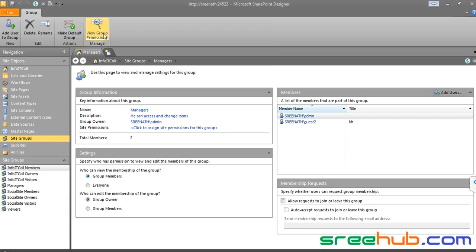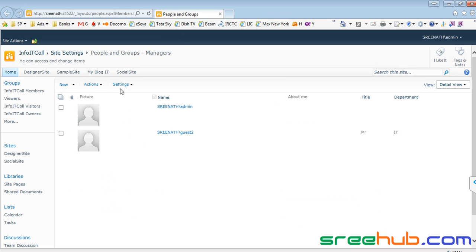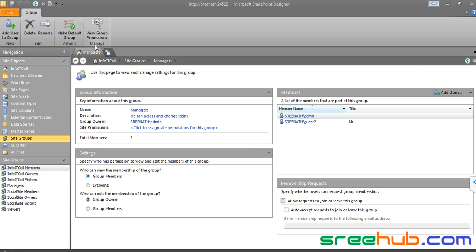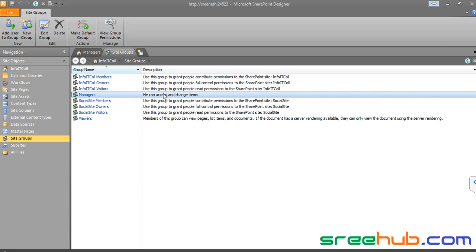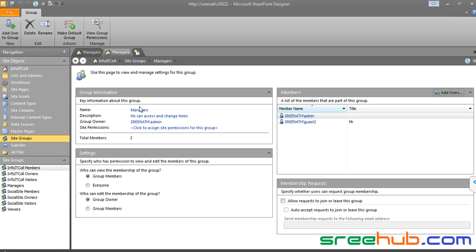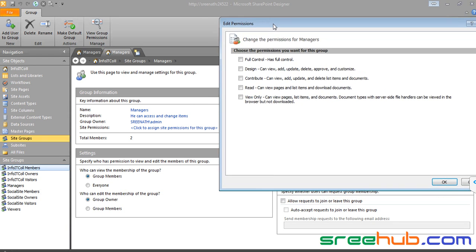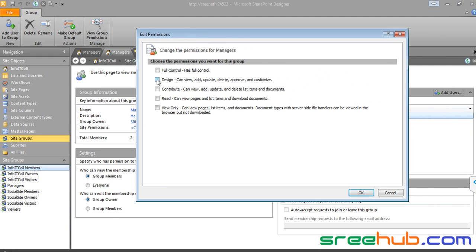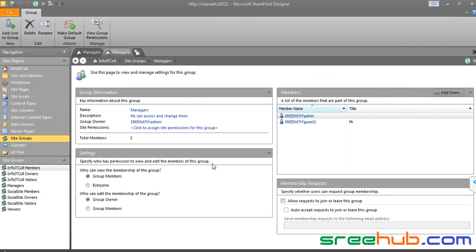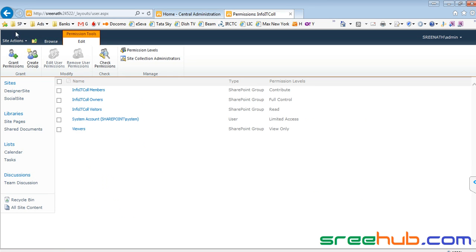Let us say view group permissions here, or you can also view permissions in here, or what you can do is go to groups, select this and just right click, edit group. Here you can see an option called site permissions. Click to assign permission for this group, it will open here. Now if you give anything here, even from here it will be accessible. Let us say I don't want to give any access from here. Let's go back to site here and just go back to permissions.